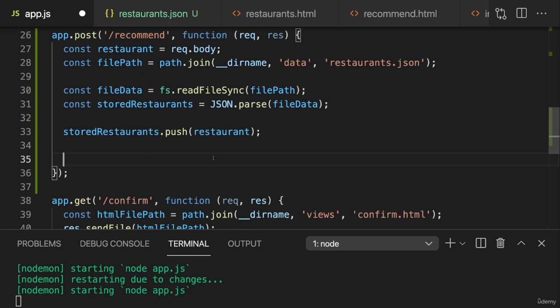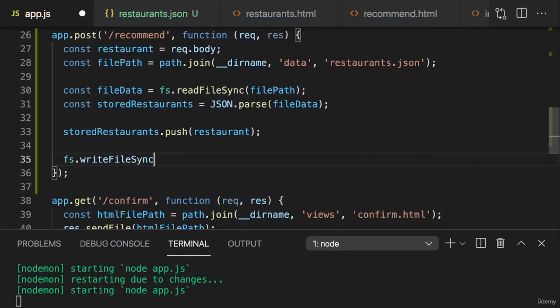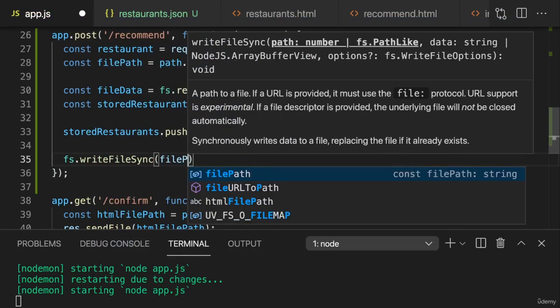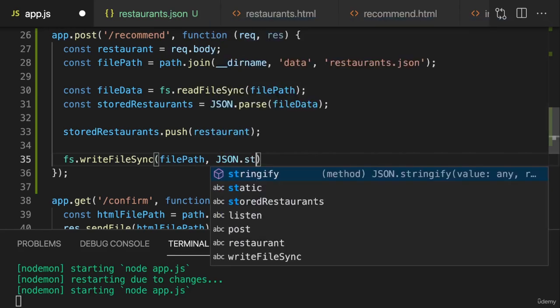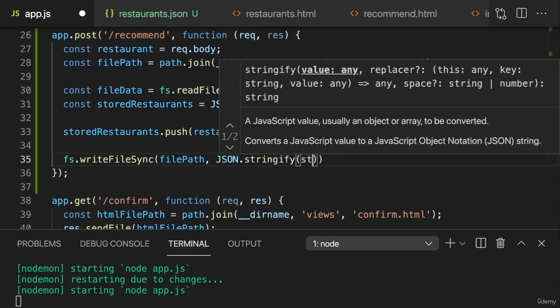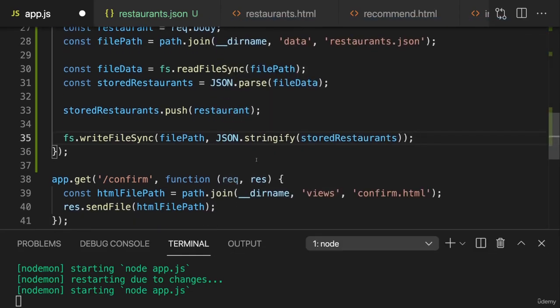So for that, we can use stored restaurants and push this new restaurant into this array. And then we want to save this restaurants array. So for that, we want to again use the file system package, this time with writeFileSync. Again, use the file path from before, but the data which I now want to store is this stored restaurants array, again converted back to text in that JSON format by using JSON stringify here. And then we pass stored restaurants as a value to stringify. Now that should store the data in the JSON file.